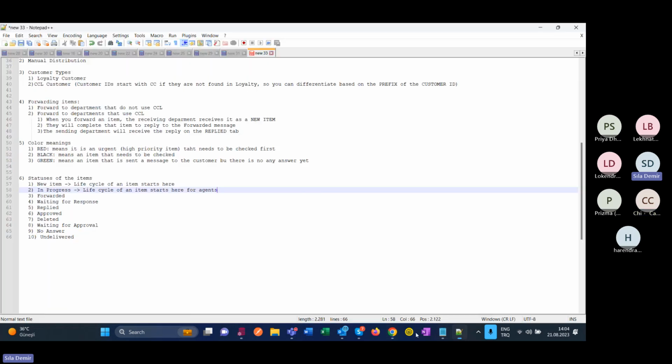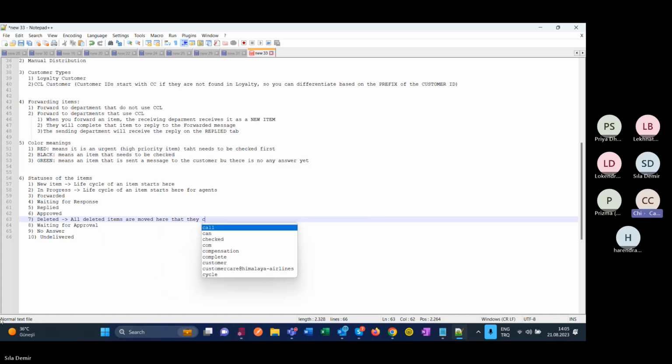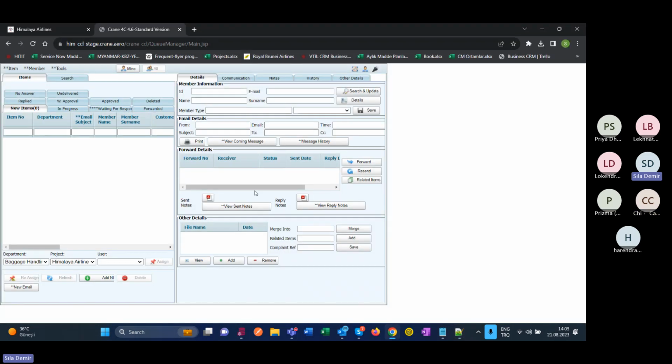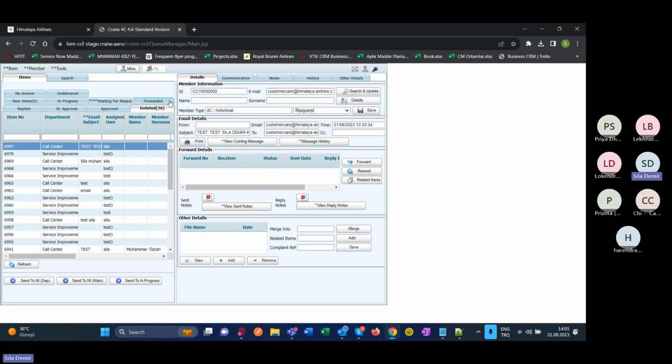And let's add a note for the deleted items: all deleted items are moved here so that they can be sent back to new items or in progress. You can change the deleted item status. For example, you have made a mistake. You have deleted the item. So you want to send this item into the in progress tab.